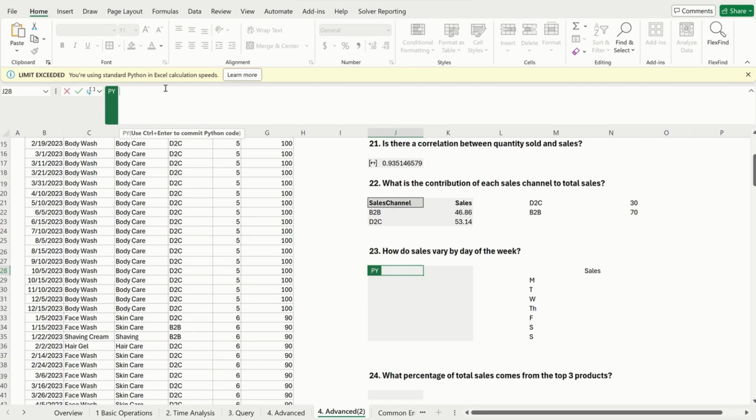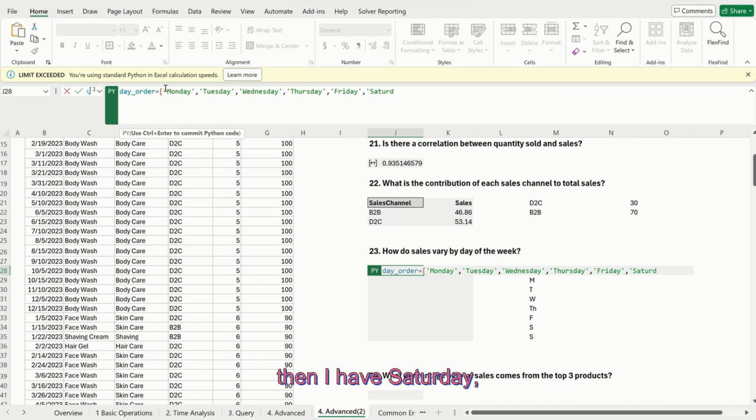Now, first of all, I have to mention day order. So my day order is first Monday, right? Then I have Tuesday, then I have Wednesday, then I have Thursday, then I have Friday, then I have Saturday, then I have Sunday, right? So I have created this day order list, right? So I have Monday until Sunday.